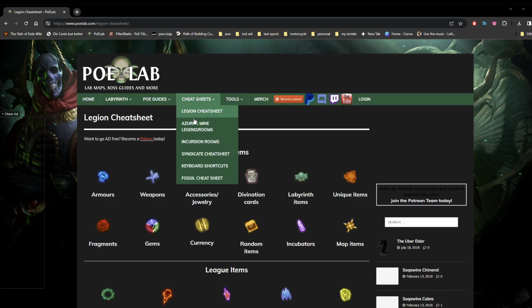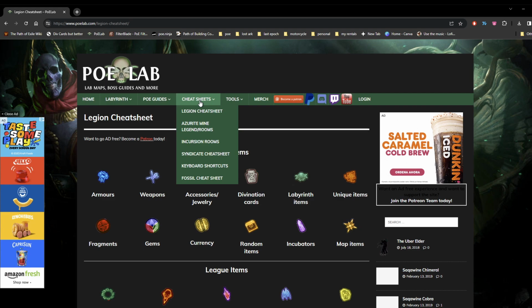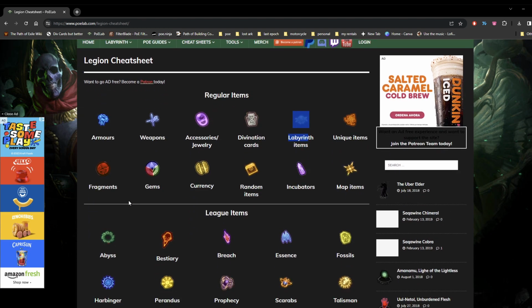Cheat sheets, the Legion cheat sheet, all these currency icons and everything are used in many other mechanics within metamorphs, within Legion, within blight. There's all sorts of different mechanics within the game that use these same icons to associate loot with, so it's good to familiarize yourself. A lot of people, the big ones are unique items, map items, currencies, obviously good, labyrinth items in case you don't like doing lab but you still want enchants or something.